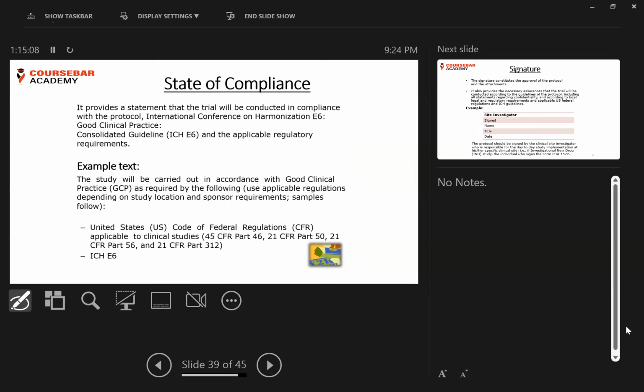The statement of compliance means that the trial will be conducted in accordance with the protocol, because the protocol must be signed by the sponsor and the investigator. The sponsor has created a protocol and sends it over to the site. They say, okay, site, this is a study that we are going to create. Once the sponsor sends out the protocol, the investigator will read the protocol. They have to sign it. But why does the investigator have to sign it?